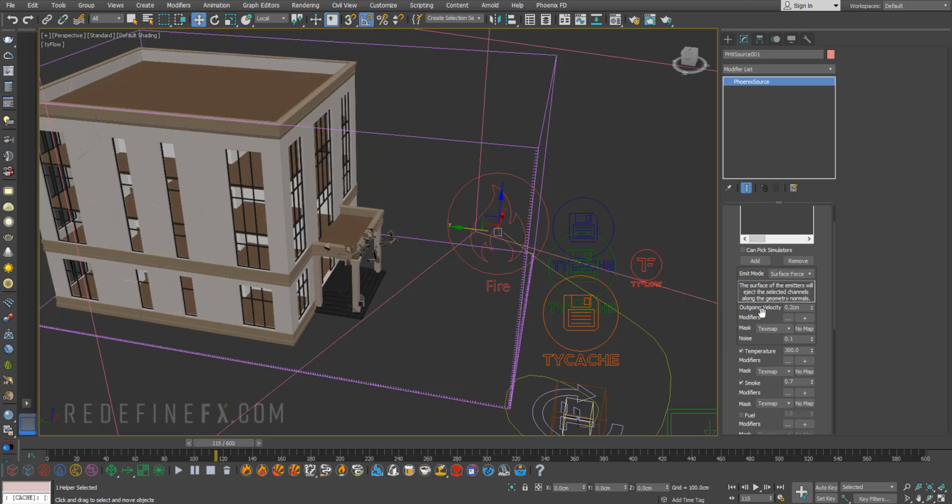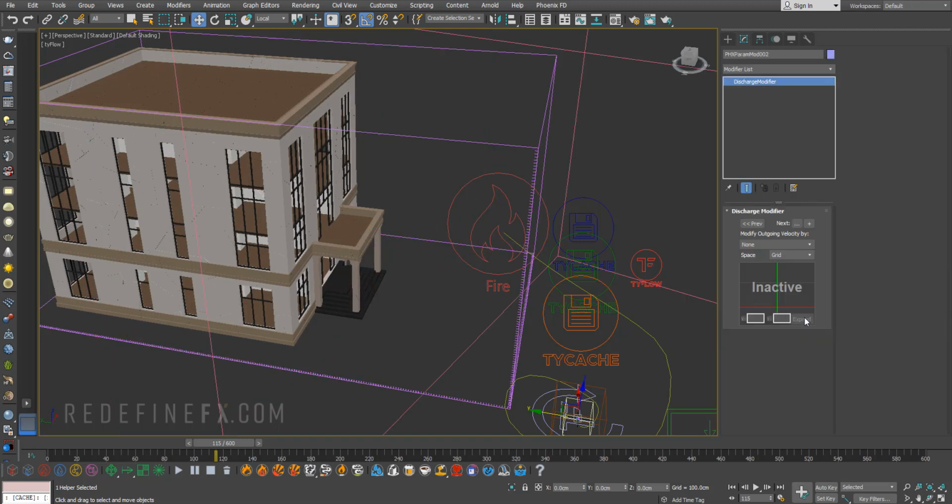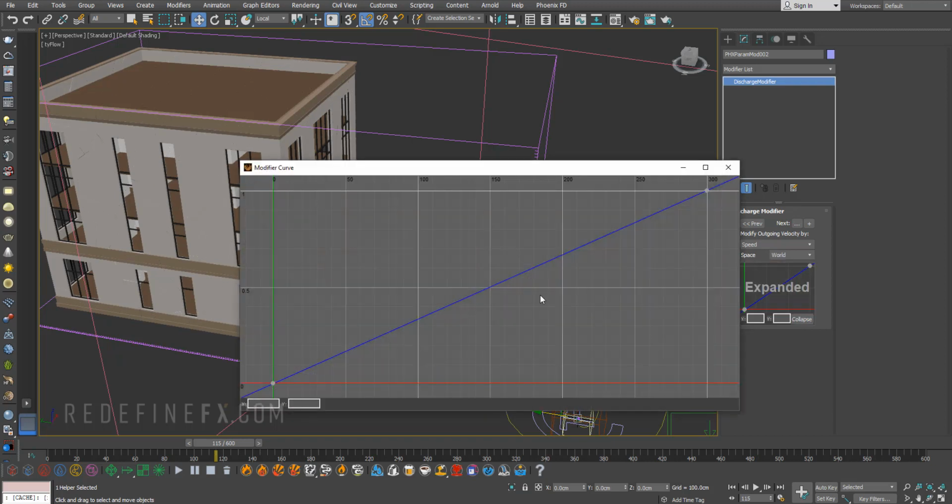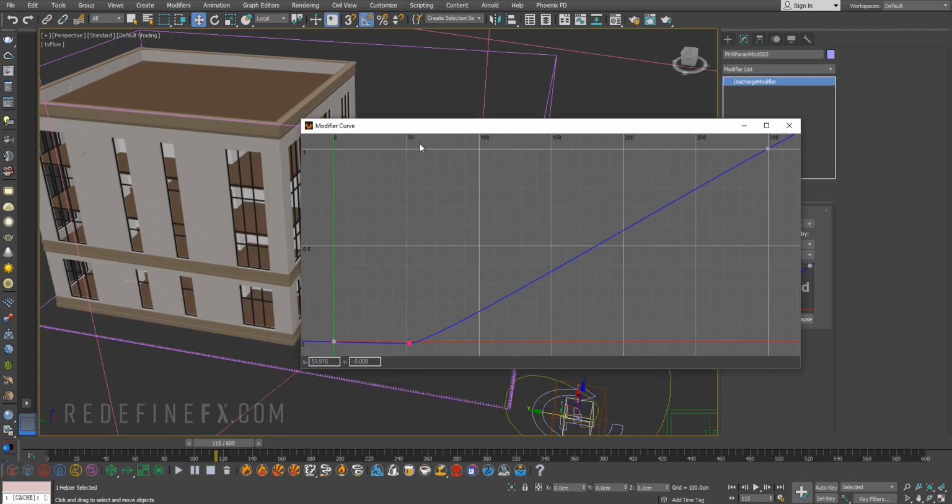So here under the fire source modifiers, you can click on the plus sign. And I want to modify outgoing velocity by speed and set the space to world and expand. And then this graph basically tells you how much smoke gets emitted at which speed. So basically I just need to create another point and drag it down. So I'm basically telling Phoenix that the pieces have to be moving at least this fast, which is around 50, before they start emitting smoke.